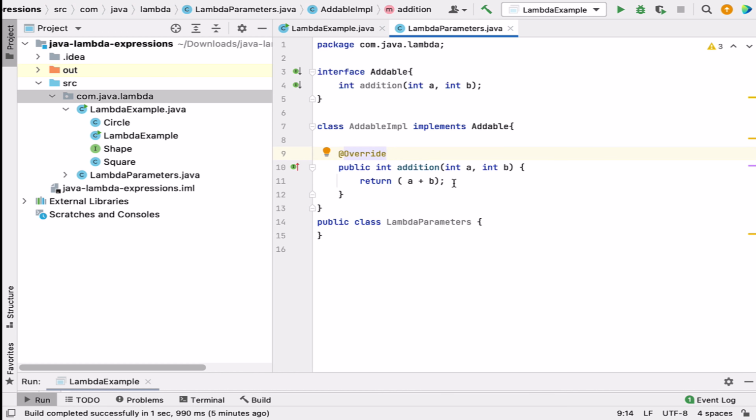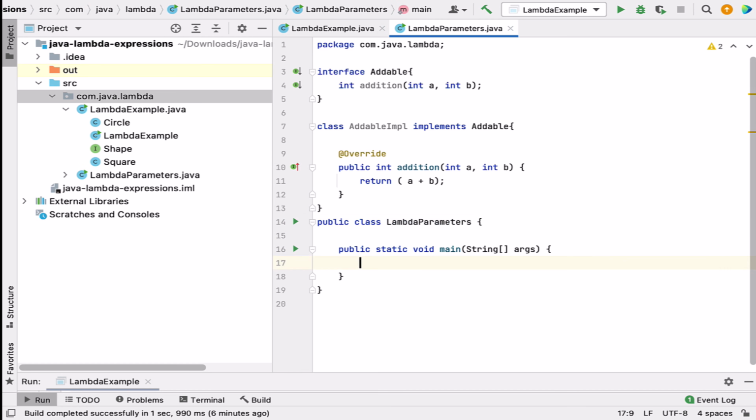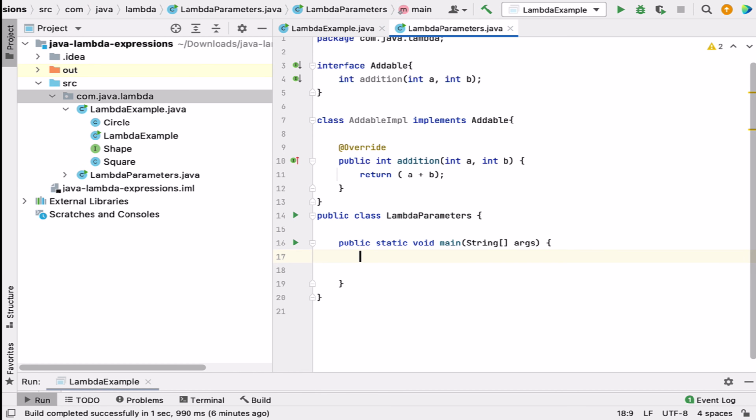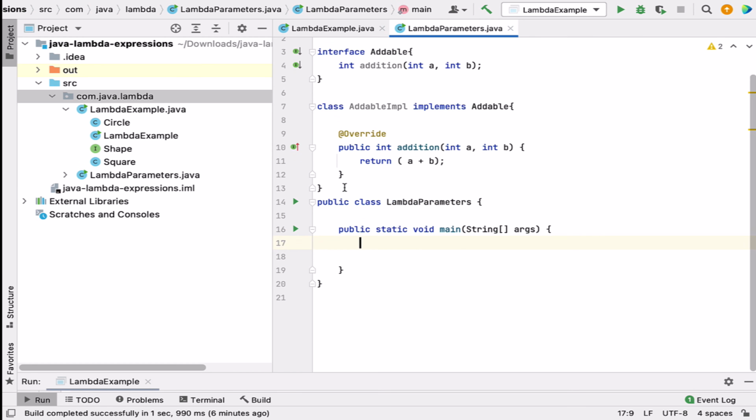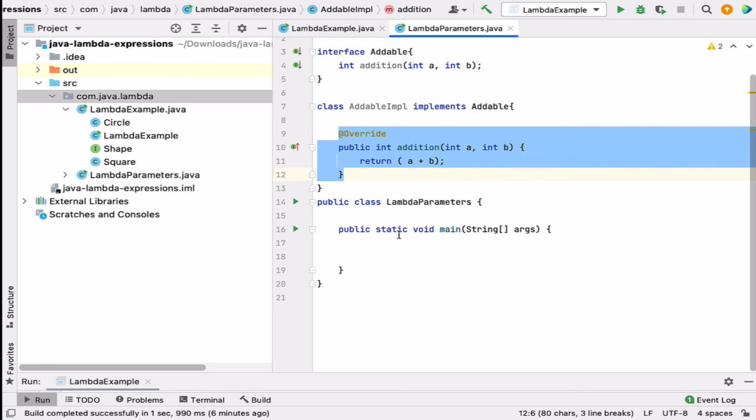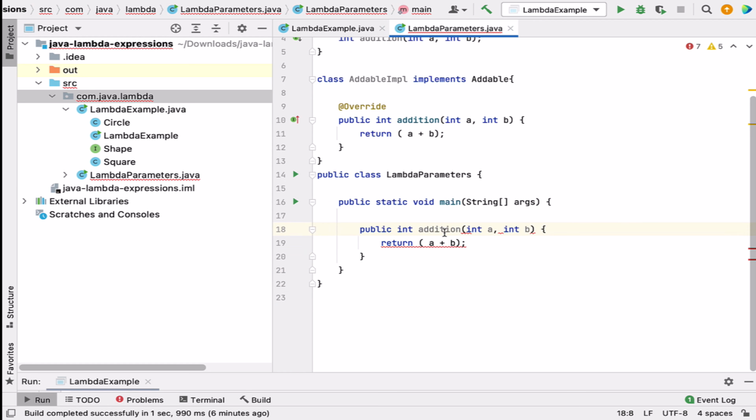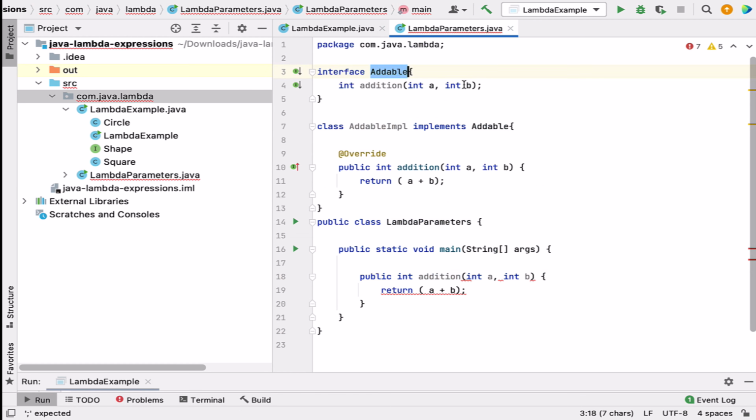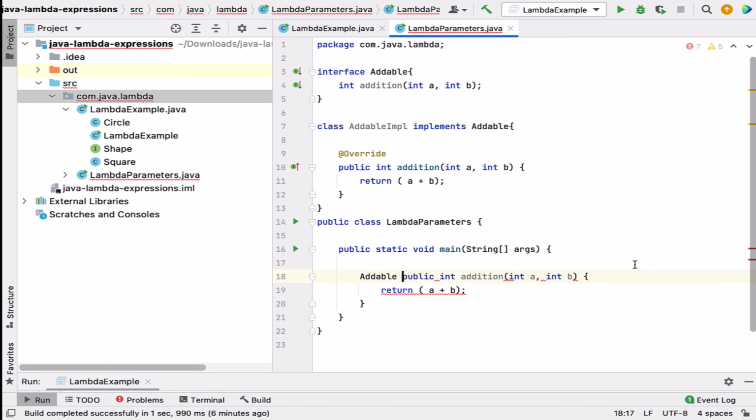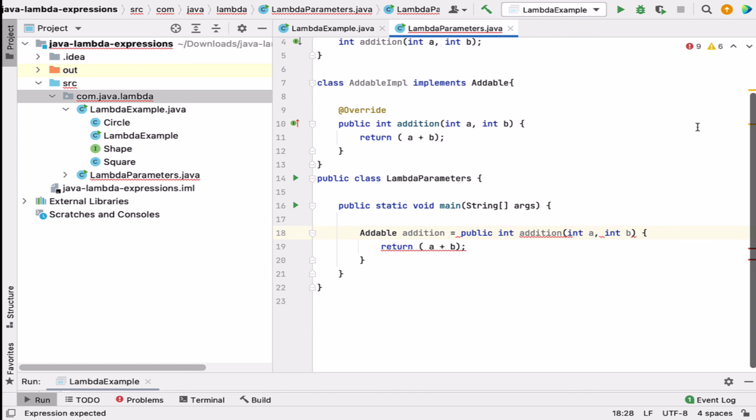Now let's see how we can convert this traditional way into functional programming using lambda expression. So go to the lambda parameters class. Within this class, let's have a main method over here. Okay, and in order to convert this method into a lambda expression, simply copy this method and paste it within the main method, get rid of this annotation, and then simply assign this block of code to the functional interface. Okay, and let's call it addition, and let's remove the unnecessary parts.